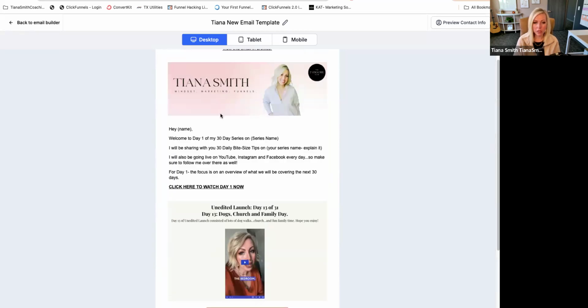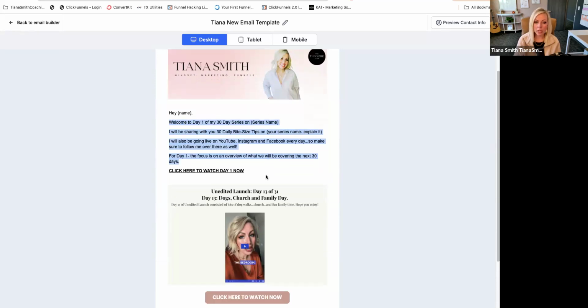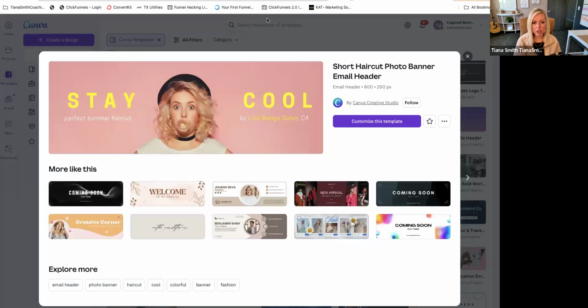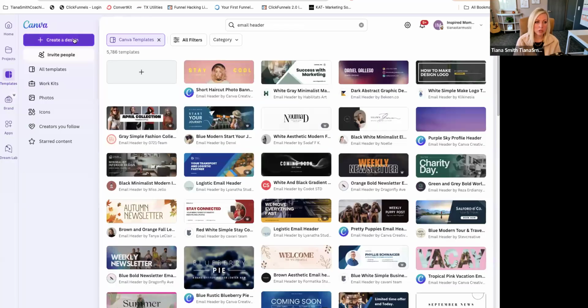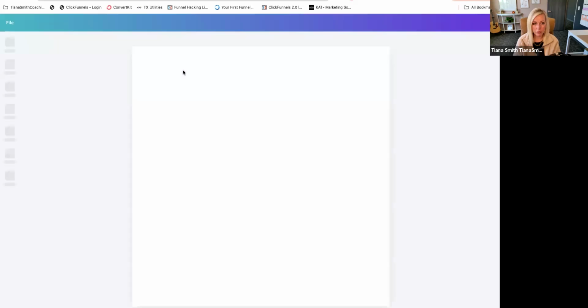So the cool thing is once you build this template, the only thing you're coming in and editing every day is you're writing the new welcome to day 2, click here to watch day 2 now, and you're getting those links. Okay. So I'm going to edit this a little bit over here in Canva just to show you how you can do this yourself. We're going to do an Instagram post square.